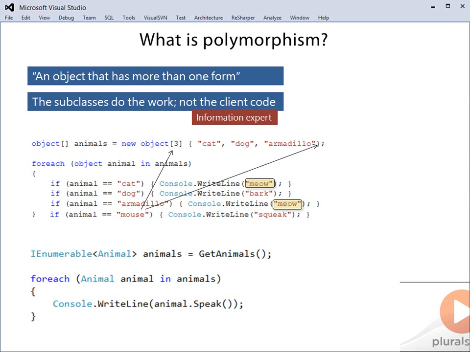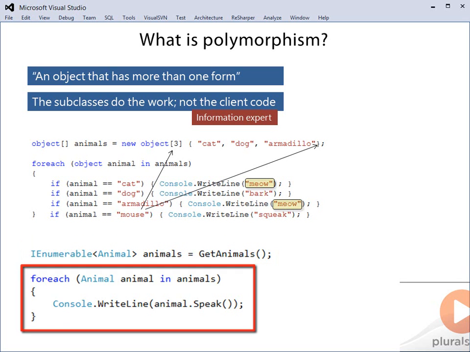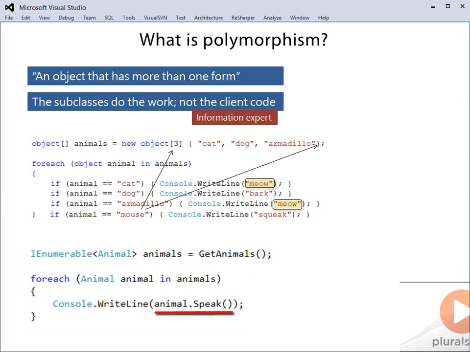So let's take a look at the polymorphic version. We get our list of animals, we loop through them, and we ask the animal itself to speak. We don't know how many animals there are, what type it is, or how they speak, and we don't care, and that's good. We ask the animal itself to speak. That's the information expert. The animal knows how to speak, so it will do it.